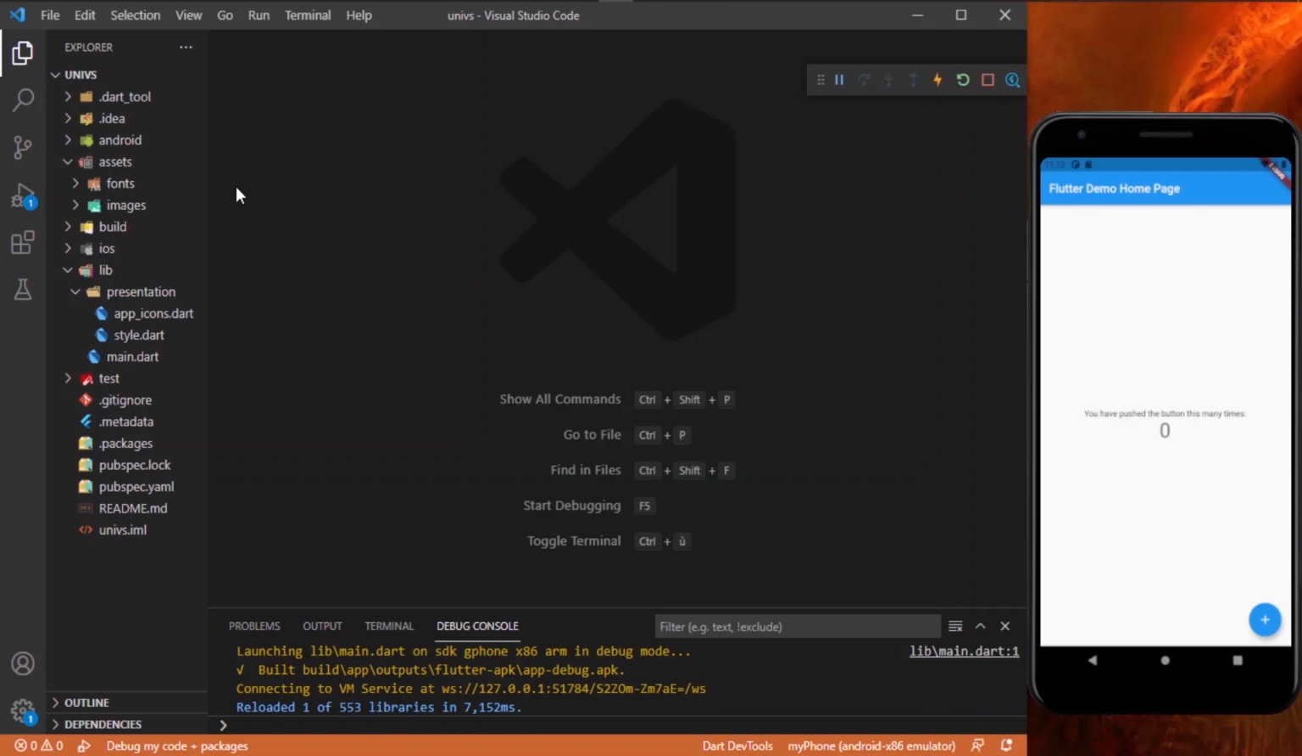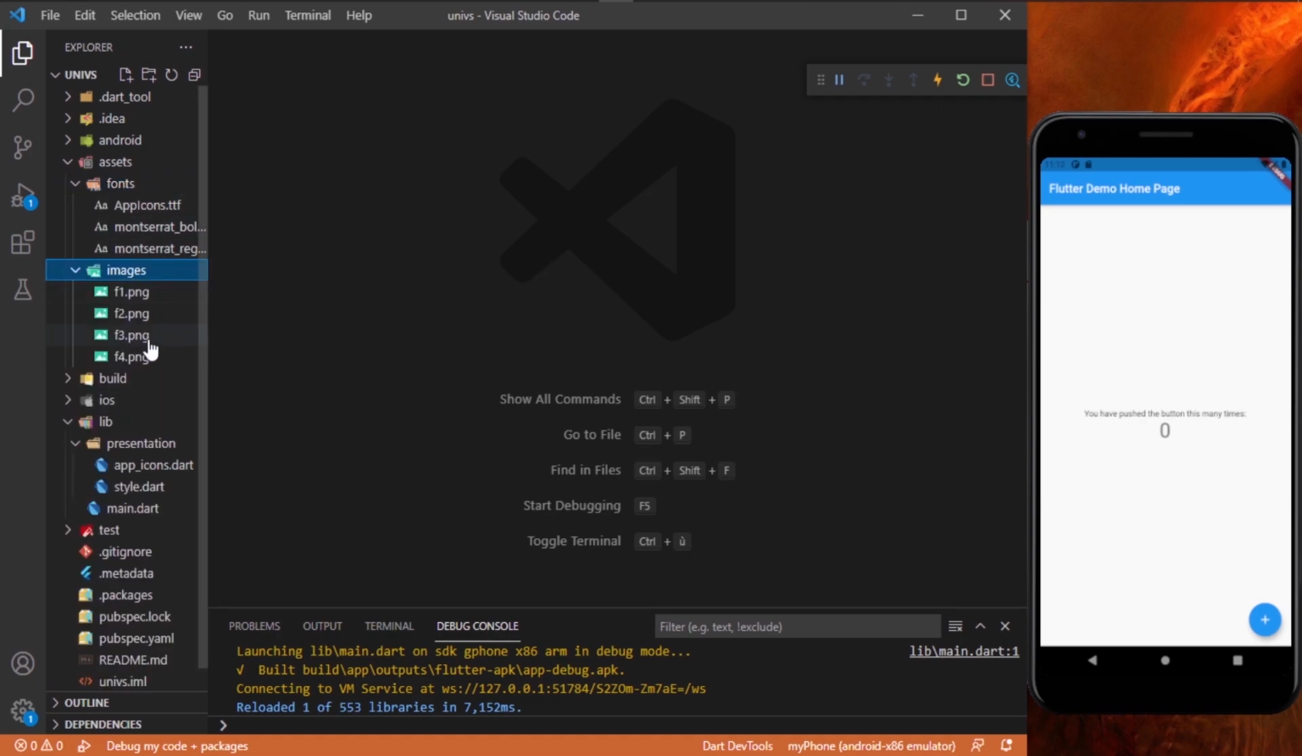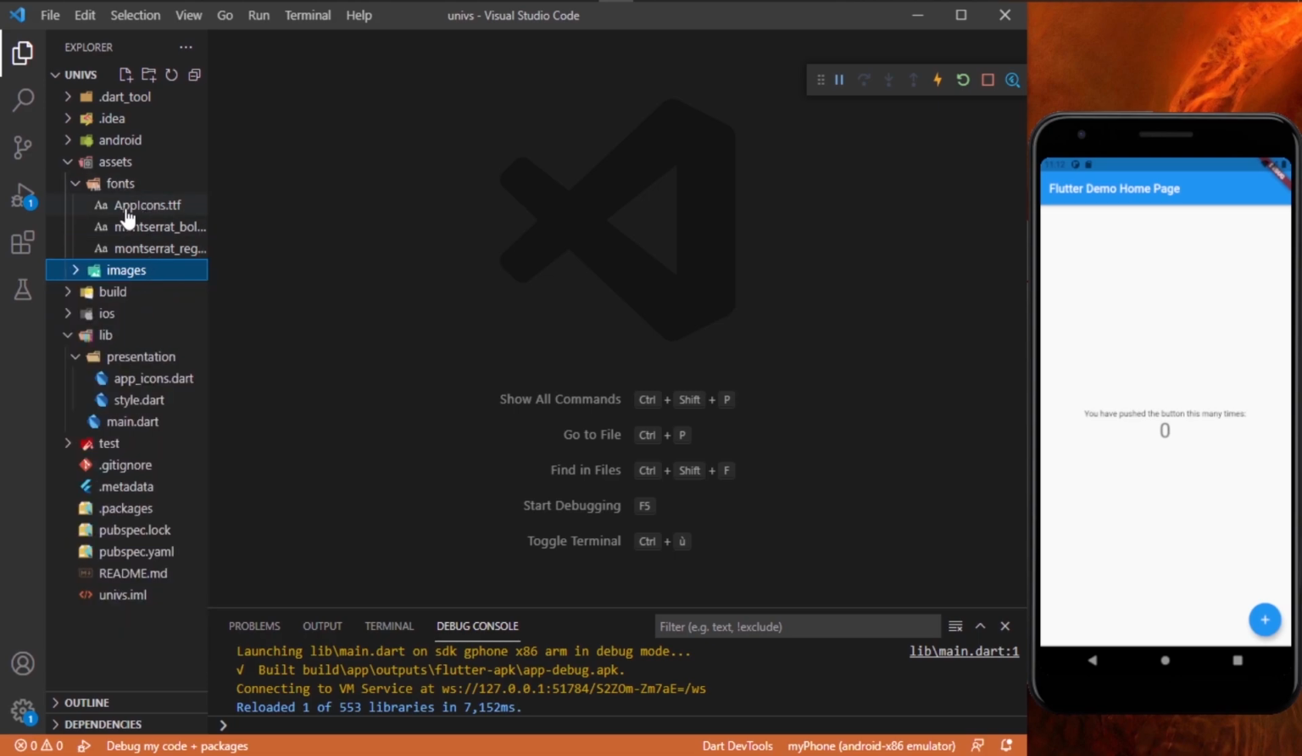First of all, I did some initial configurations. I created this assets folder which has two subfolders, one for the fonts as we will be using a custom font called Montserrat, and the other for images. As you can see here we have this app icons font file and it's actually a custom icon.